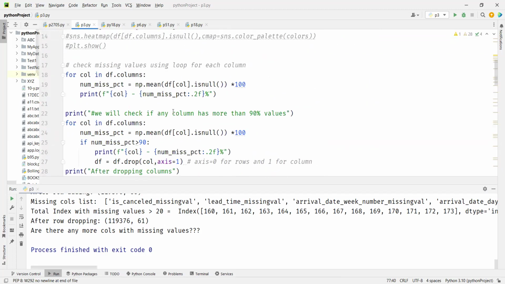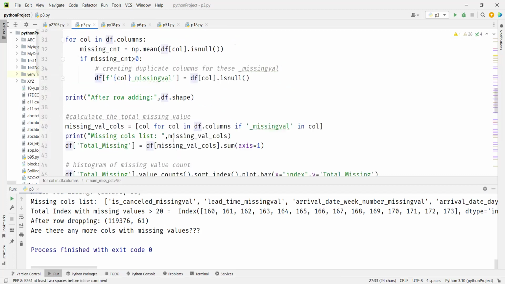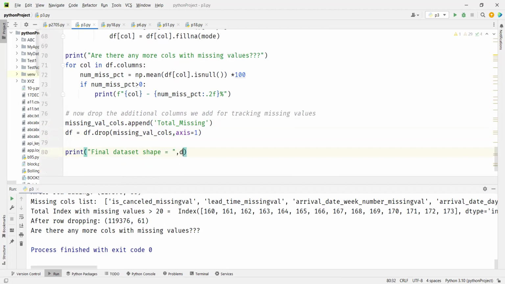Last class we discussed dropping columns. So here df equal df dot drop, columns will be the missing columns. Now you have final data without any missing values. So you'll say print final data set shape equal to df dot shape.